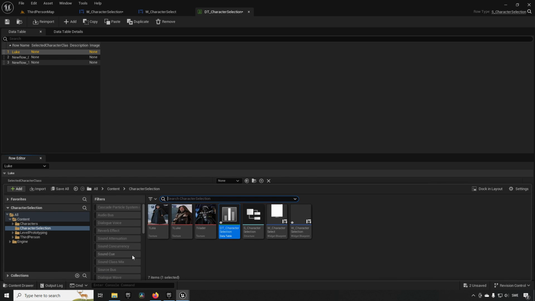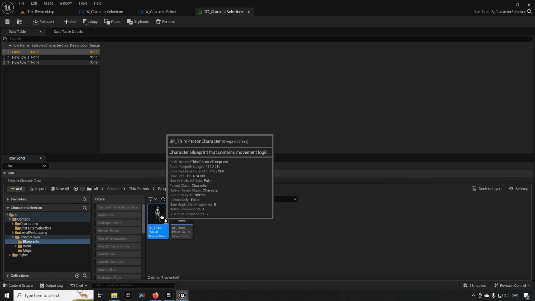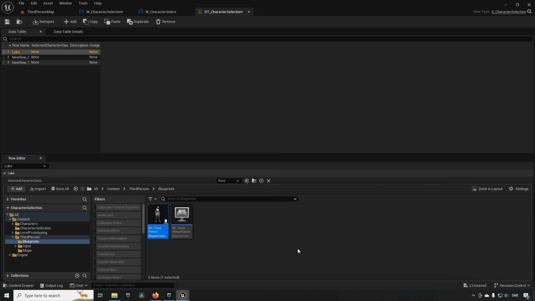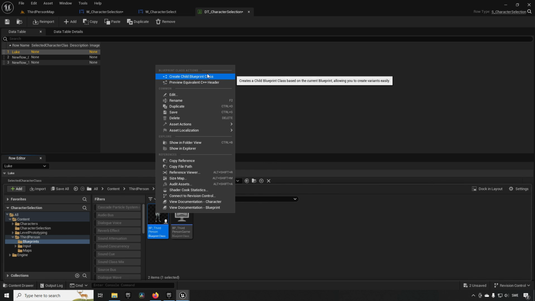We'll open up our content folder, go to third person folder, and inside of blueprints we have a third person character blueprint. In this case, let's assume that we have something like 3 different characters that all have similar behavior but slightly different behavior. So we have this as our parent class with all the unified behavior, and then we have some child classes for all the different classes that we can use. So in this case, we'll just create a child of this blueprint class.